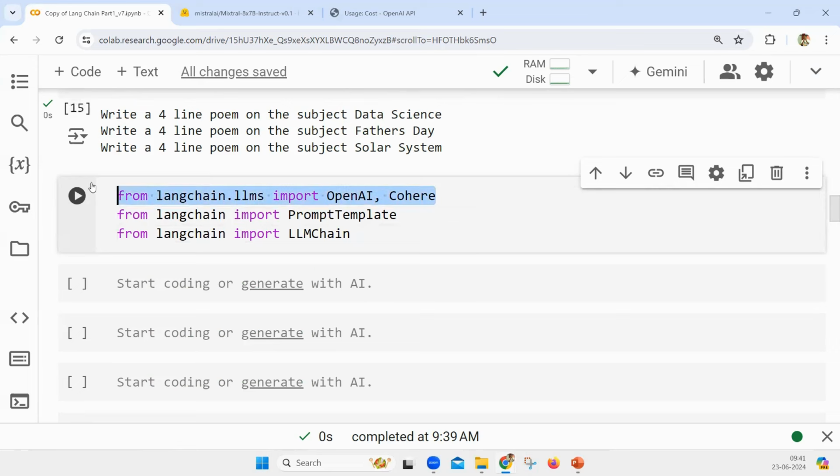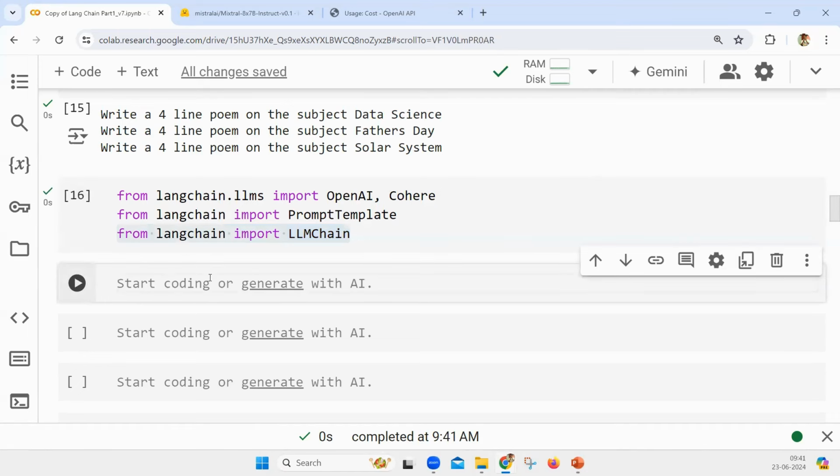First, I have got my large language model. Then I got my prompt template. Then LLMChain. First time I'm introducing something called LLMChain. Once you import all this, what is the first thing? You have to give the large language model.